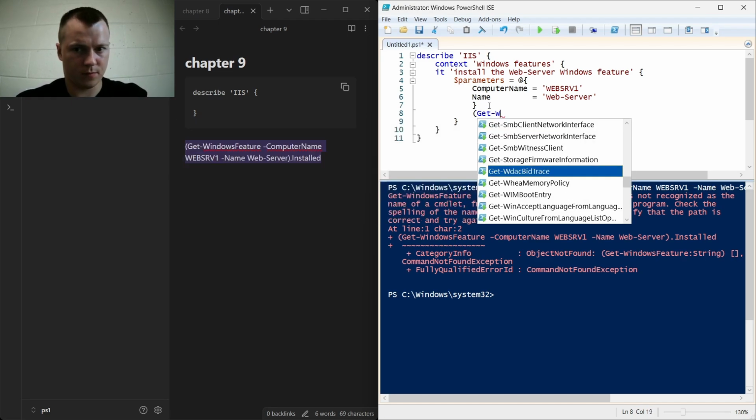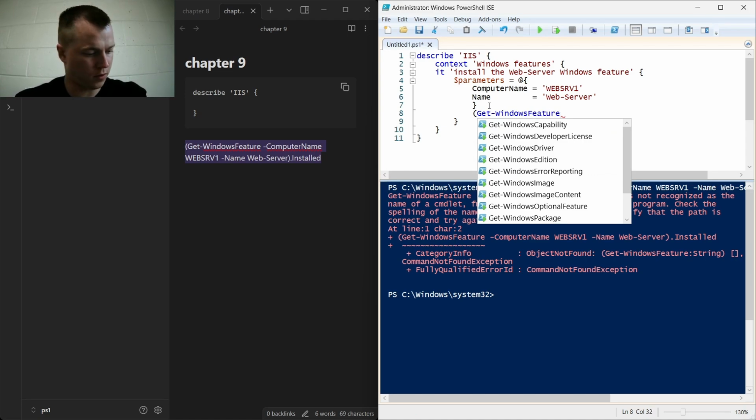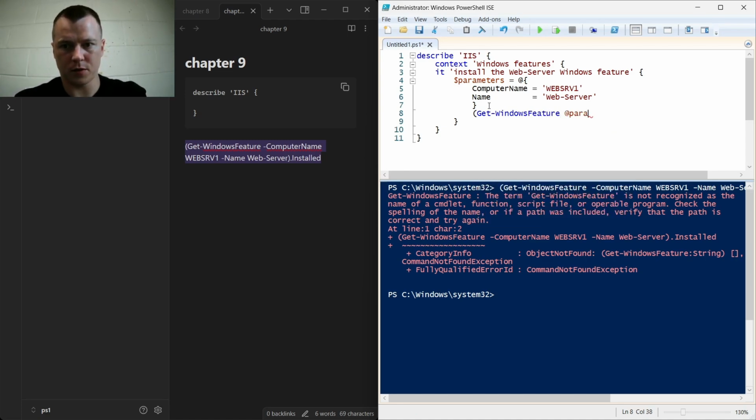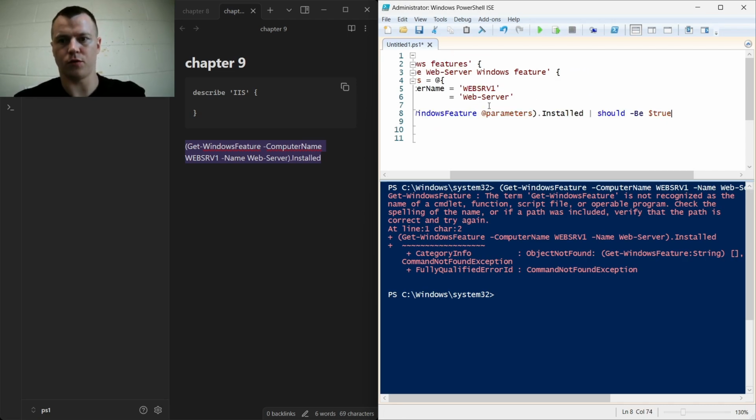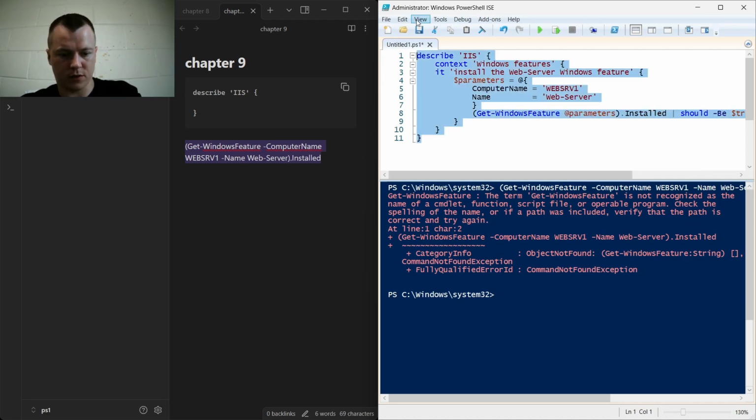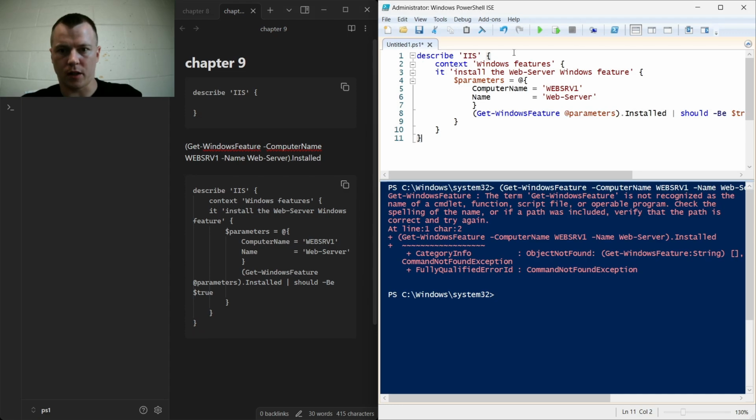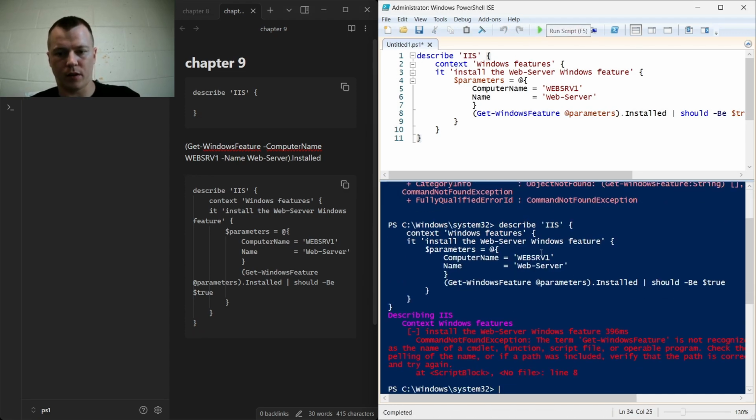And then one below, Get-WindowsFeature @parameters, Installed, and then what we're running against should be true, so we want it to be true. So with all of this put inside here, we should run it. The only issue is it's not going to be able to find the Windows feature because it hasn't been installed, and along with that it's not going to be able to find the web server 1.